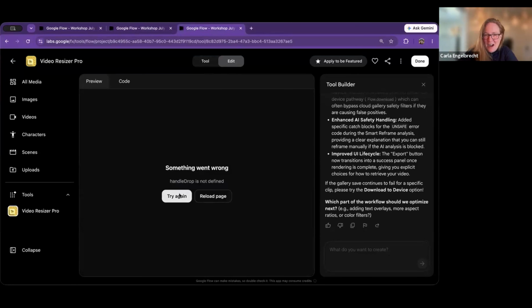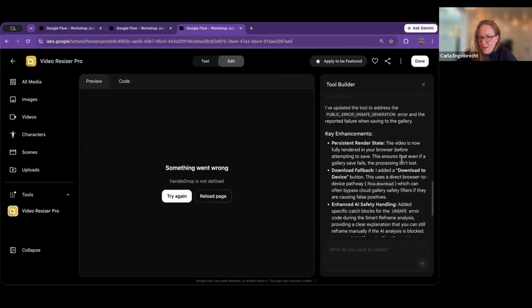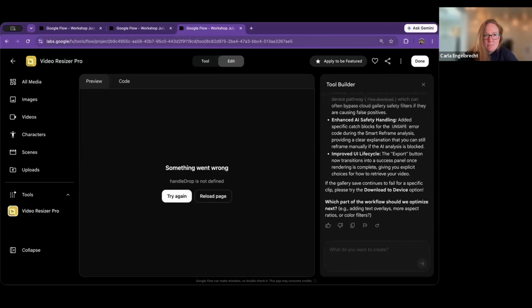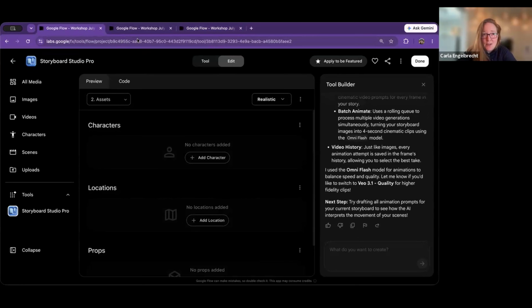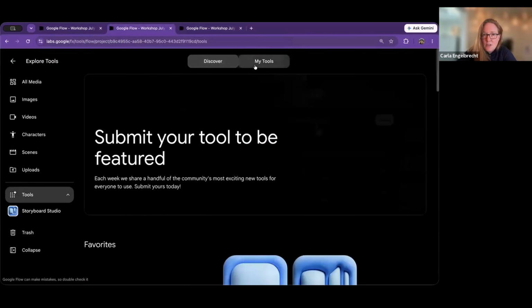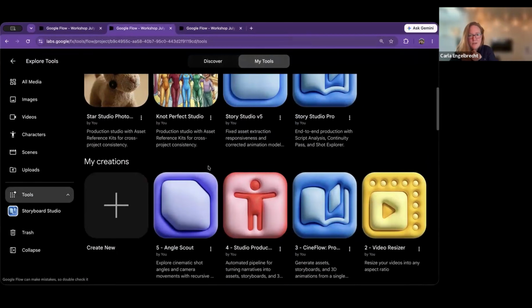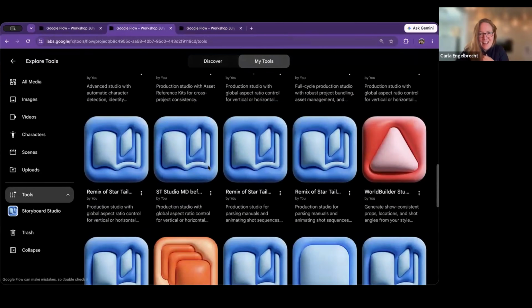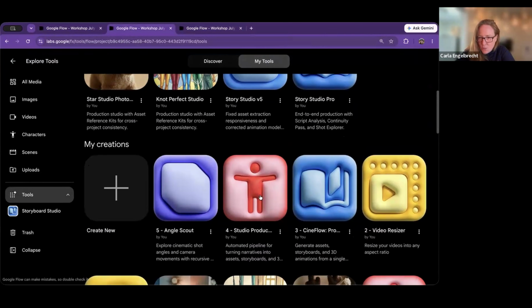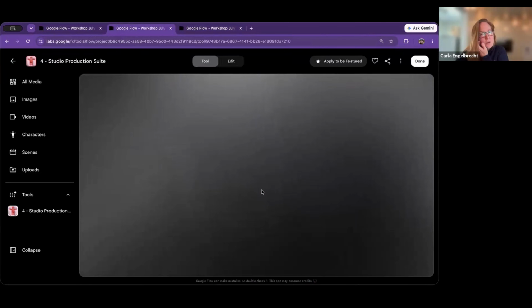So it's like going back to our video resizer. It now has an error going on. These tools are imperfect, but let me show you. All right. Under my tools, you can now start to see I built, I played with this a lot. I asked it to make, let's see, it should be this one.